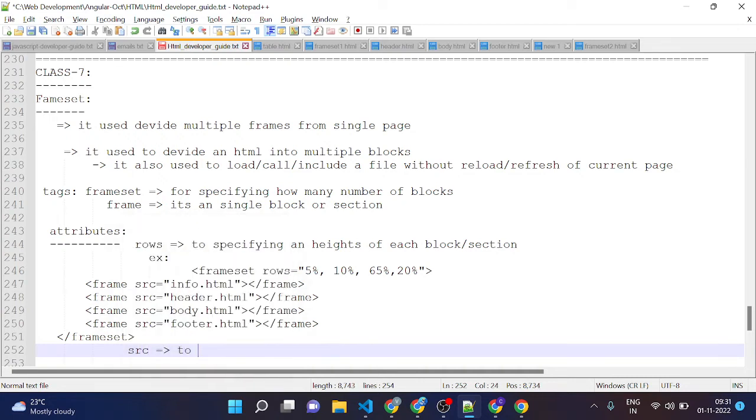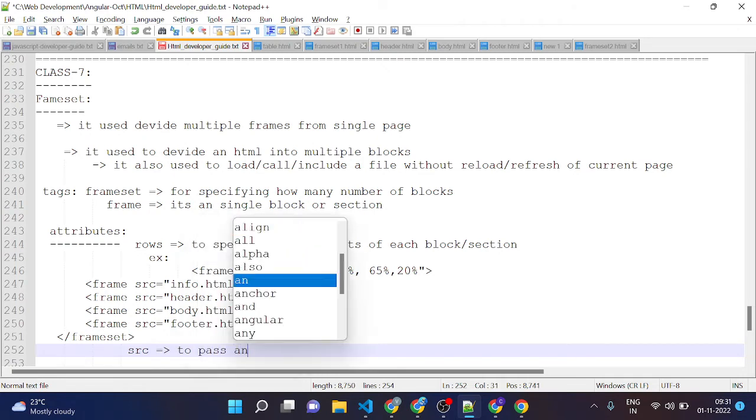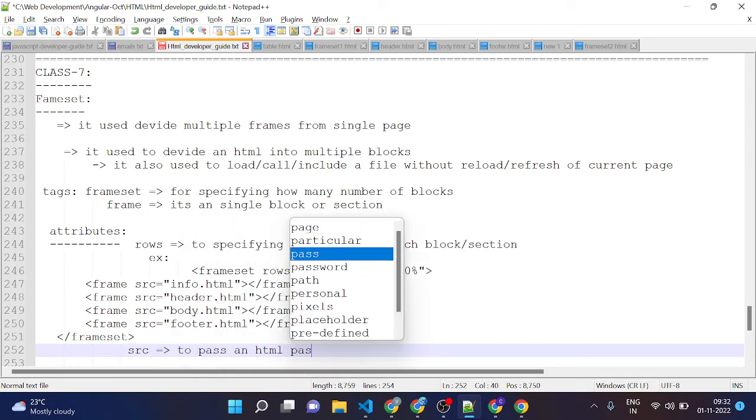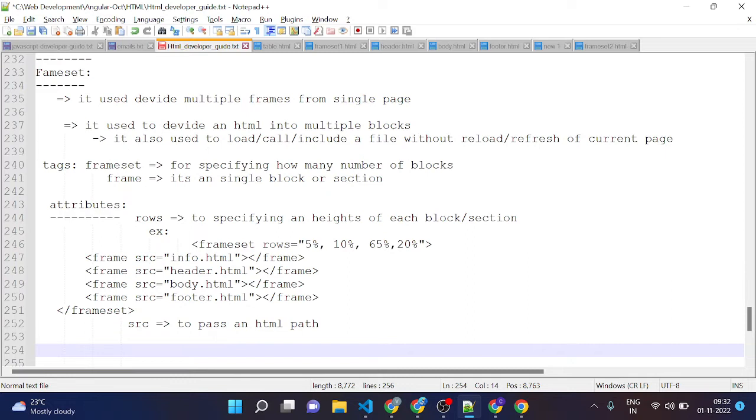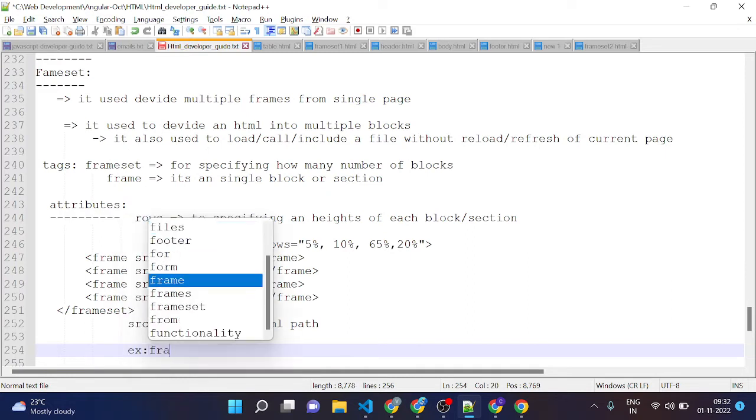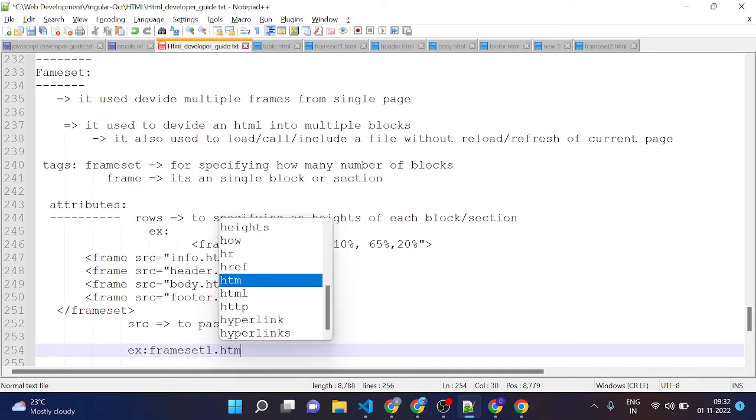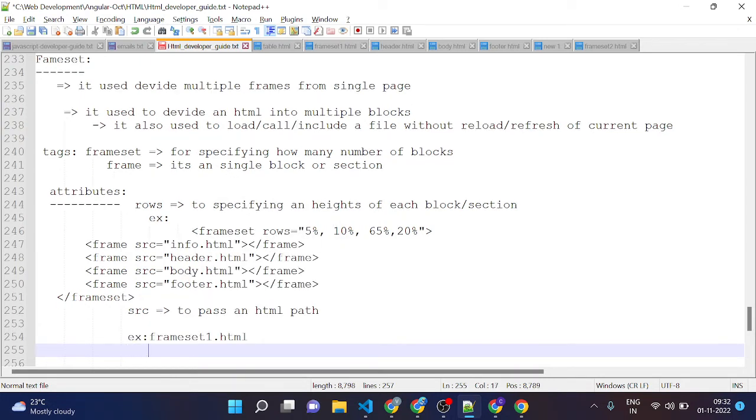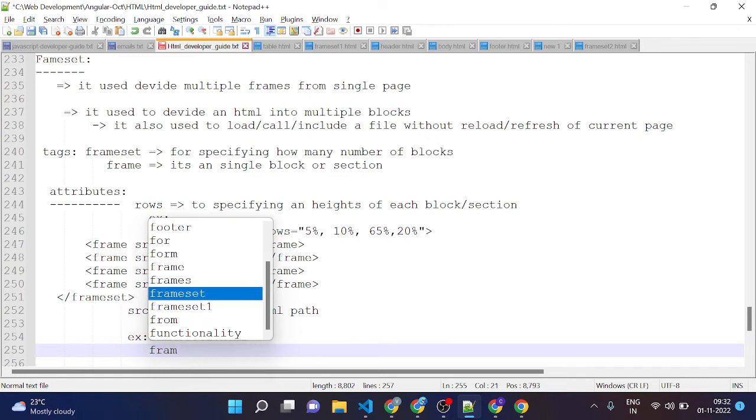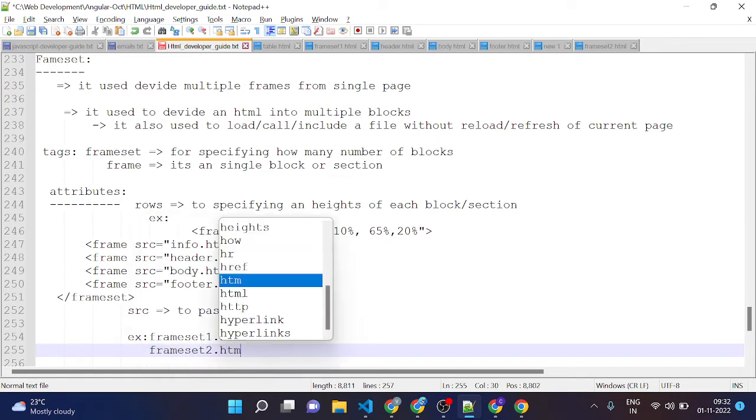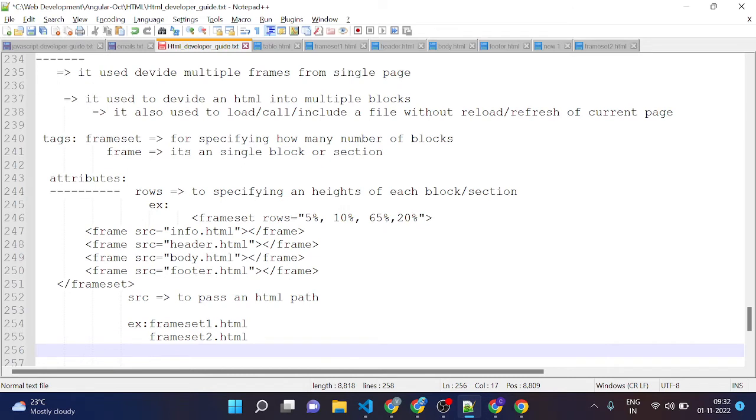Src is to pass an HTML path. That path we can pass, for example, whichever we have practiced: frameset1.html, frameset2.html. This is what we have seen in our framesets.